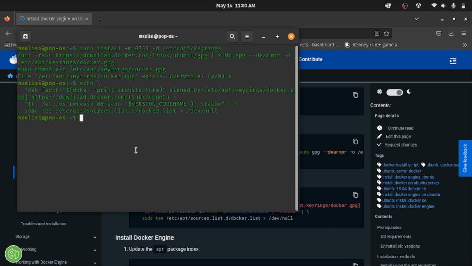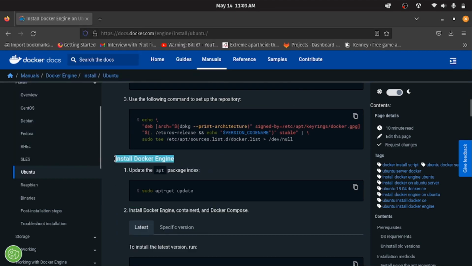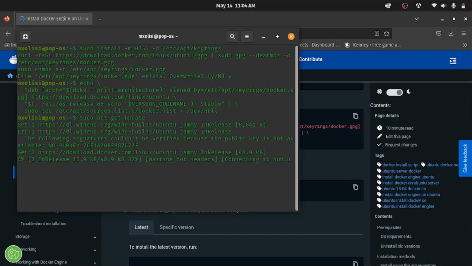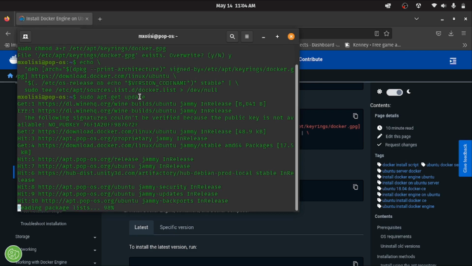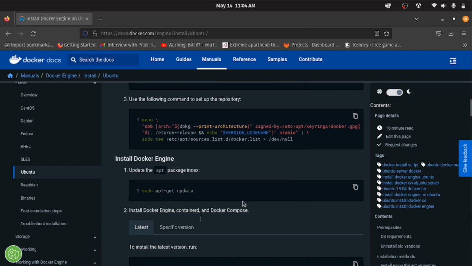Okay, now that that's done, let's install the Docker engine. So first, update the apt package index. We've copied this line, we go to our terminal again, we paste it. Okay, now that's done. Let's move on.